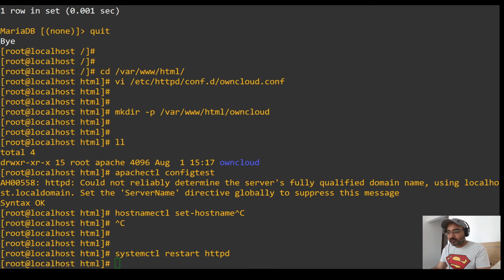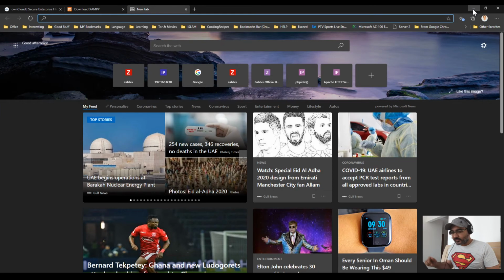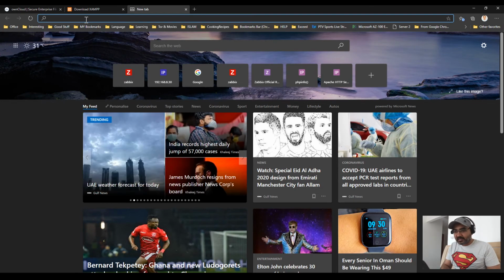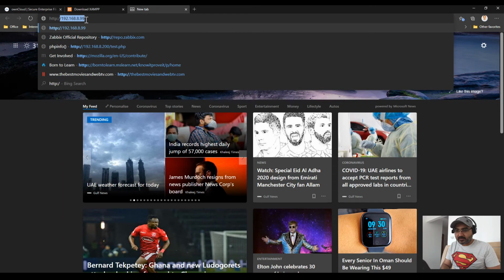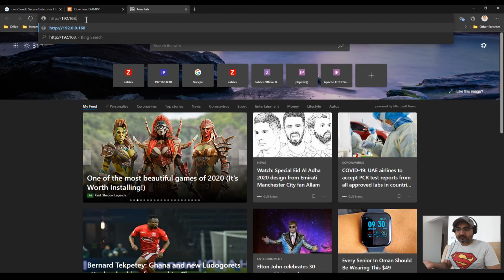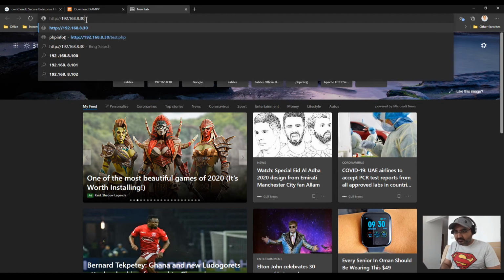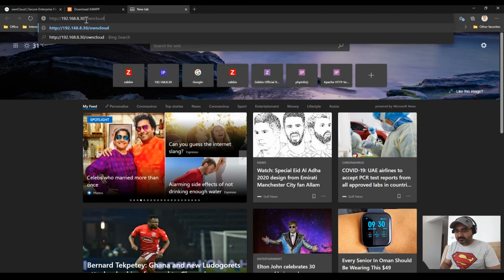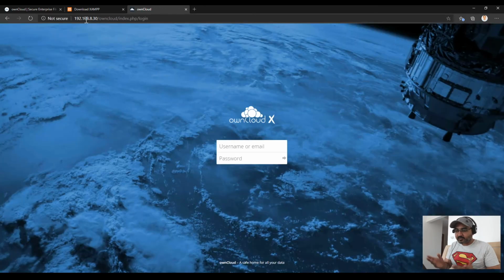Now we are going to run ownCloud. So we are going to test out our ownCloud server. We'll head to the browser, and you can type in the name or you can type in the IP as per your configuration. I will type in the IP because I didn't set my hosts file. So I'm going to type in 8.30/owncloud. As you can see, ownCloud is totally set up.